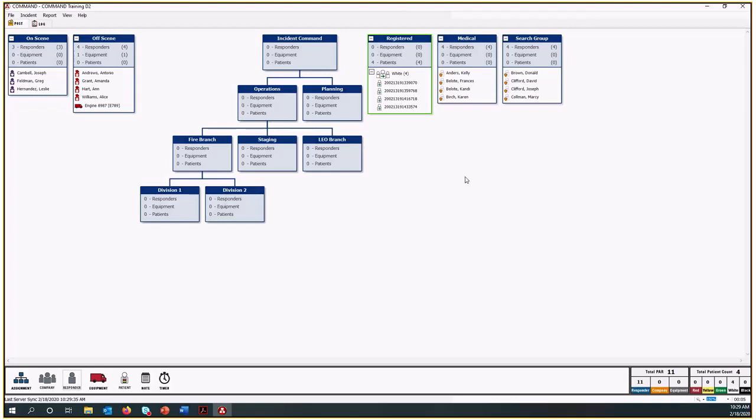And then through the track app, there was a medical and a search group that was created through the track app. In there, it also pulled up any of the resources that were checked in and tracked through the track app. So there's a couple in there.